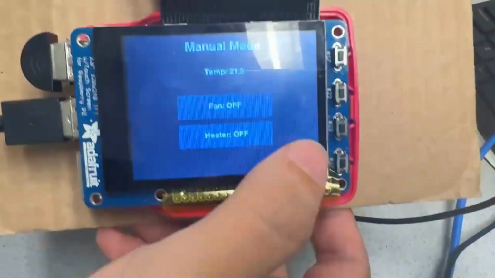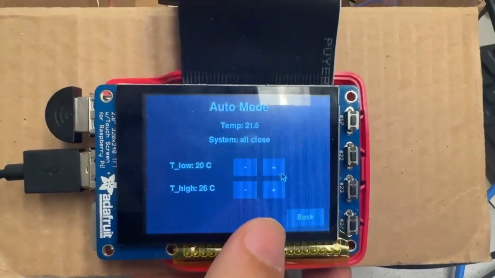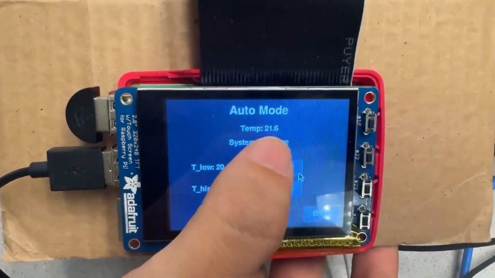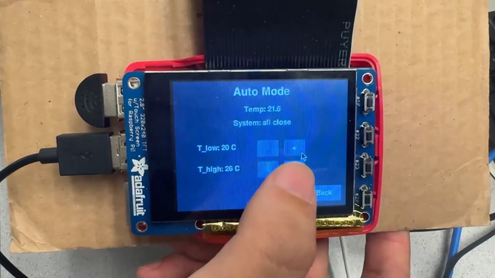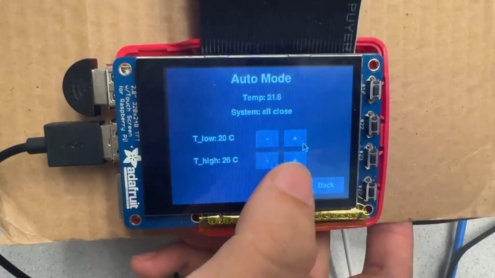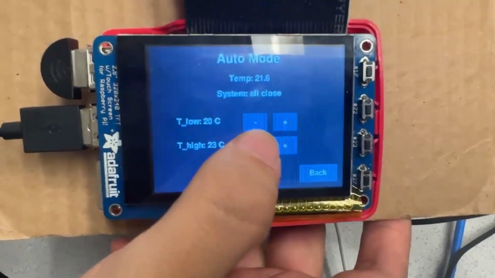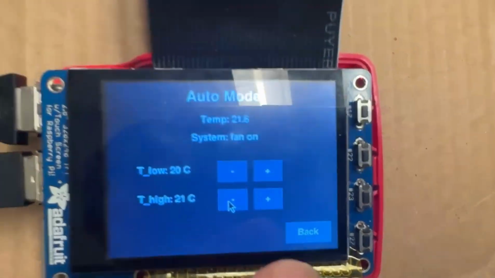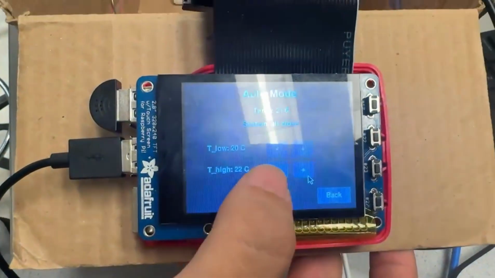So that's all for the manual mode, and then I will show the auto mode. For the auto mode, there are 2 thresholds here. One is for the lowest temperature and one is for the highest temperature. The current temperature is 21.6, and now we change the highest threshold. When I change it to 21, we can see the fan is working. And when I add 1, it is closed again.